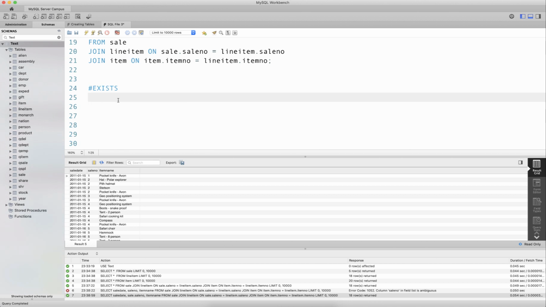Another SQL clause that can be used as part of the select statement is the exists clause. An exists clause returns a true value if a query returns at least one row. Let's say I want to find out items that have been sold, or the item names of items that have been sold. So I could select item name from item. Now, if I want to know if an item has been sold, I can write a where clause.